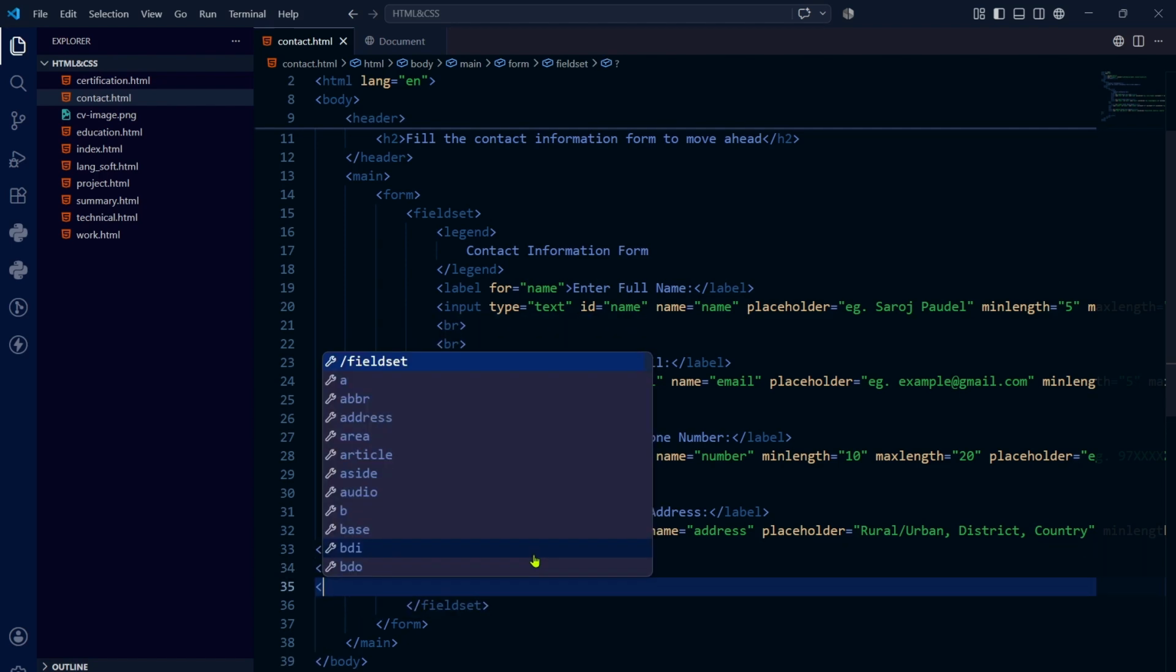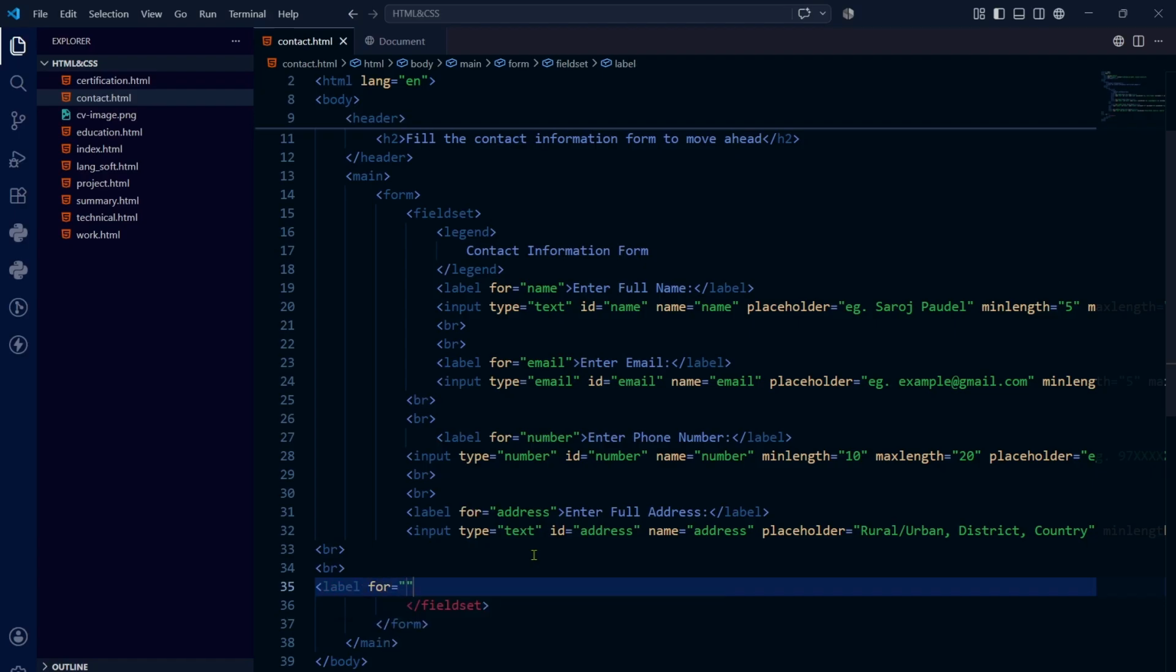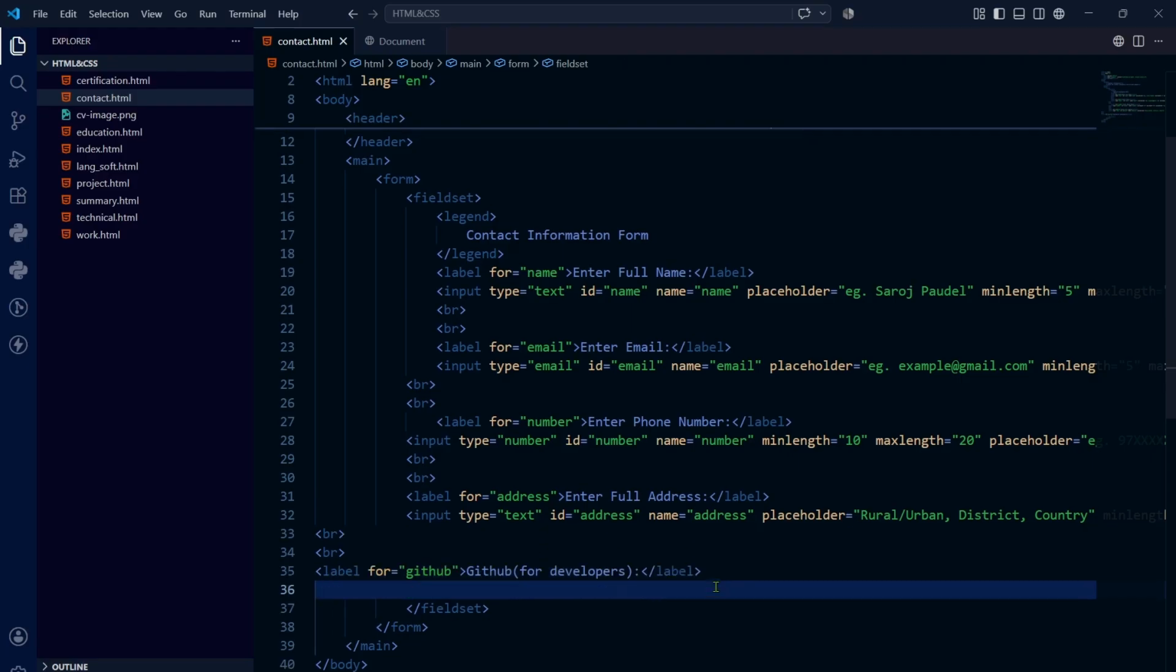Now let's add a label for GitHub. Let's add GitHub for developers, and now write the input.